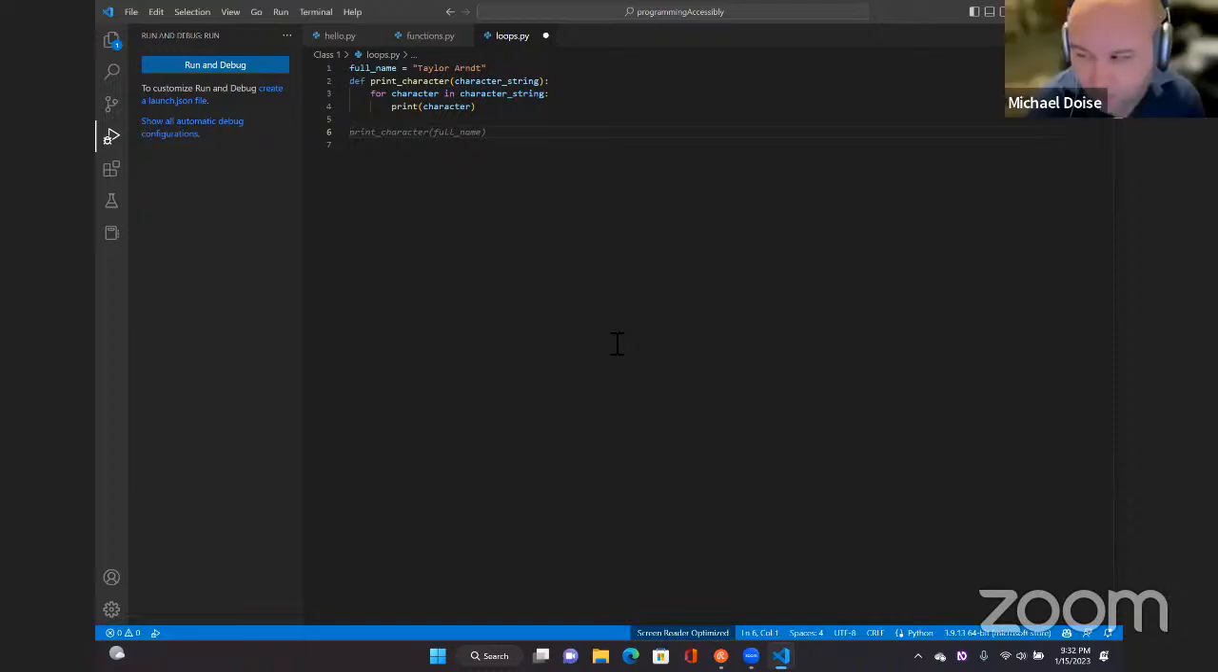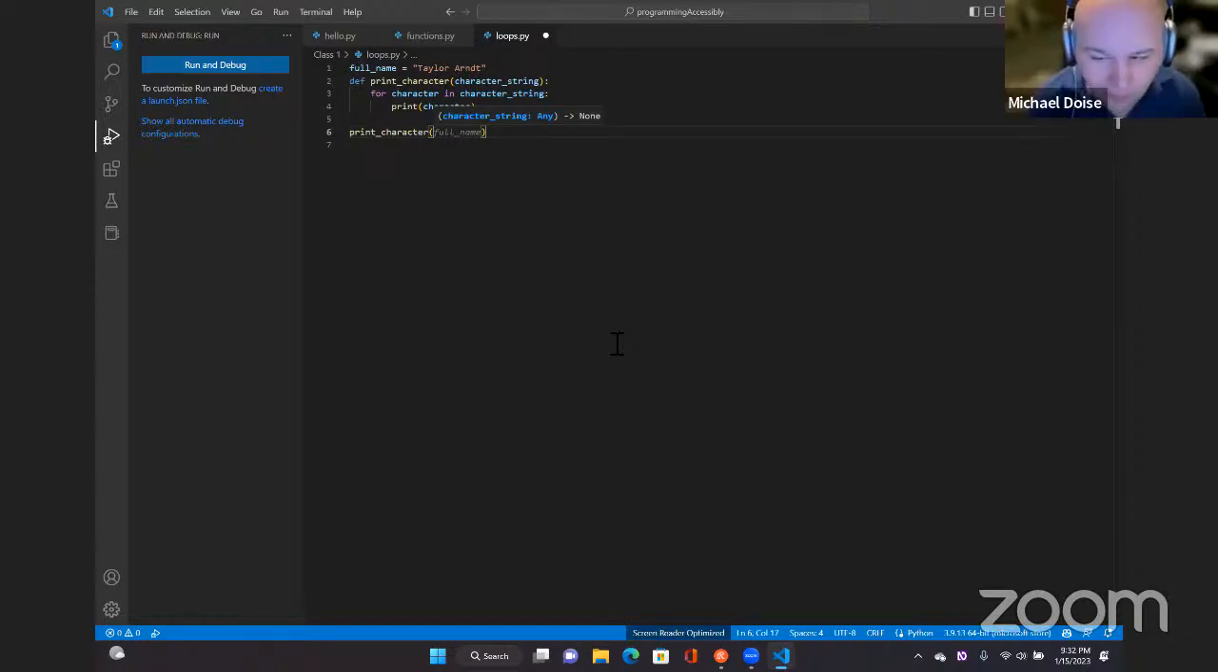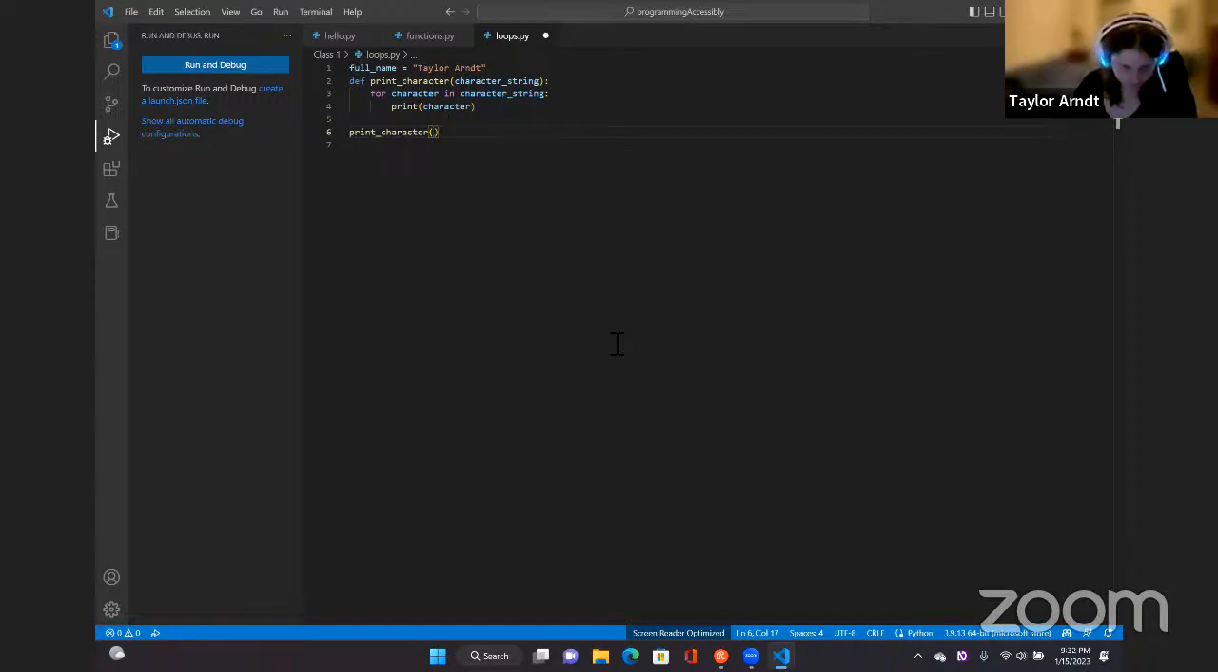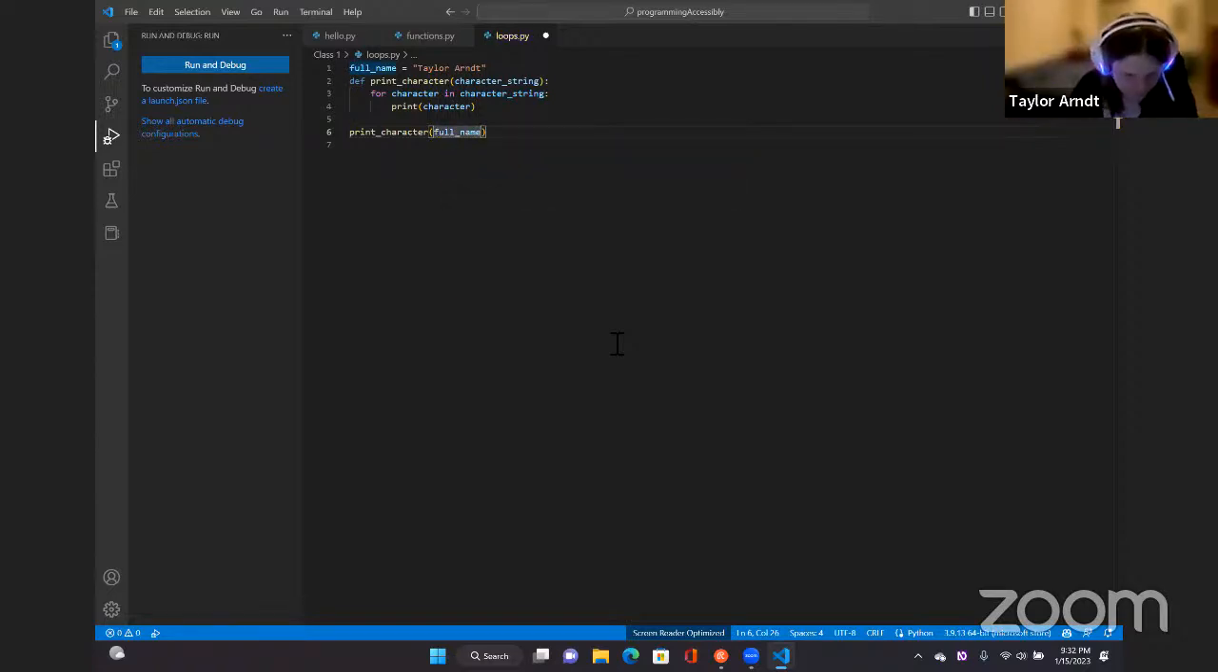Now we're going to type print underscore character, P, R, I, N, T. Left parenthesis, character string colon, any comma hint. Then we're going to do left parenthesis. I already have the left parenthesis. Left, right parenthesis. Then full underscore name, F, U, L, L. Right parenthesis.